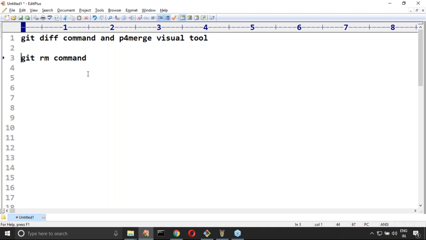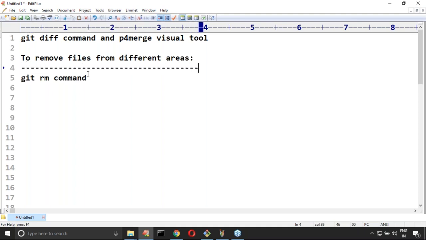What is the purpose of the rm command? rm is generally a Linux command. What is the purpose of the rm command? To remove files from different areas. I want to remove a file from different areas. How can you do that? The git rm command is there. Remember this carefully. How can you use this git rm command?